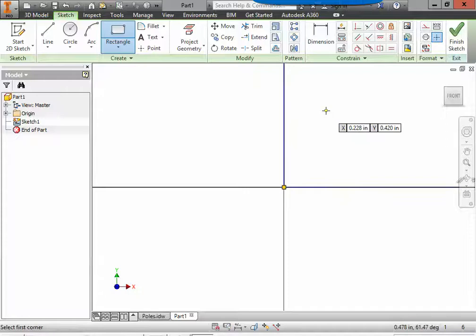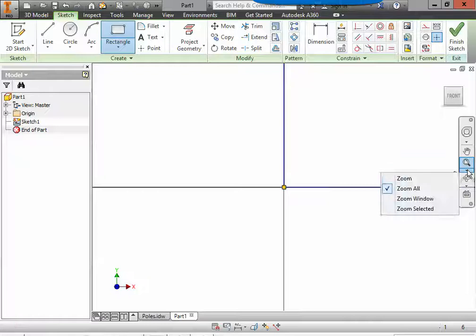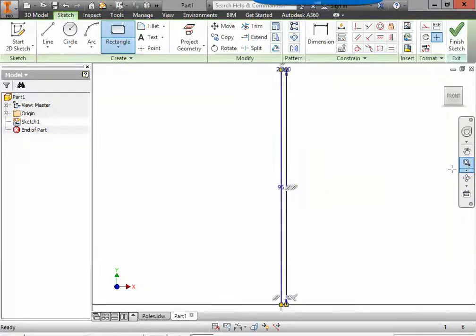As you can tell, it's off of my screen, so I'm going to come over to the magnifying glass, make sure to select it as zoom all, and then you can click on the magnifying glass, and there's your rectangle. As always, when I'm done with the tool, I will hit the escape key on the keyboard to drop that. That's all you have to draw for the main pole.